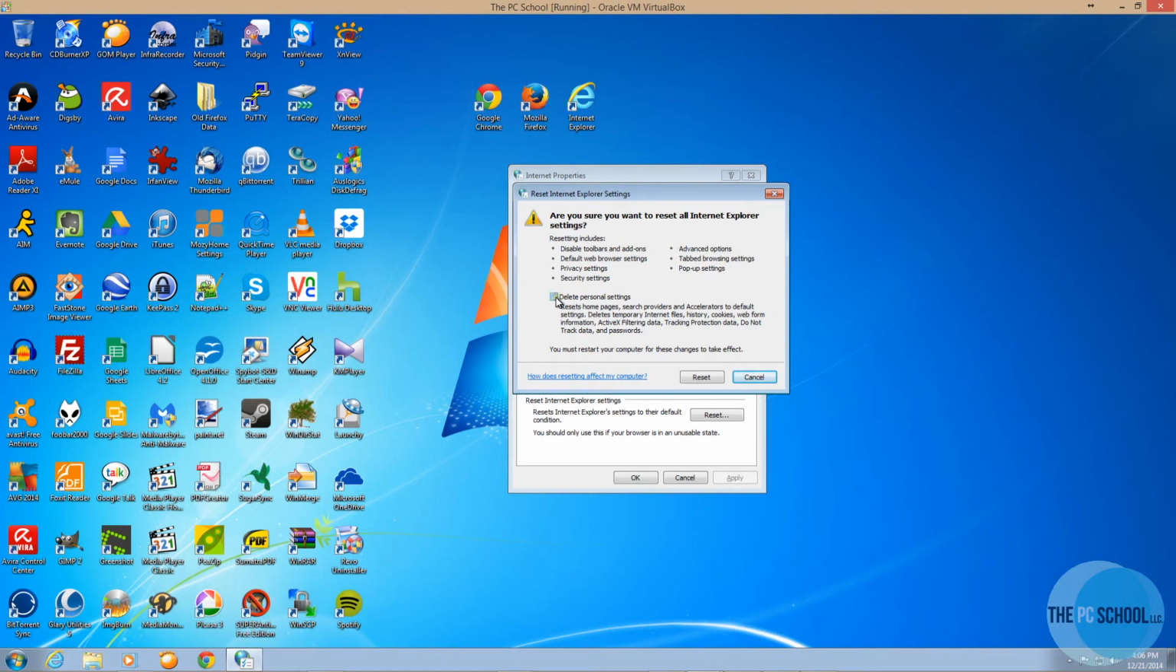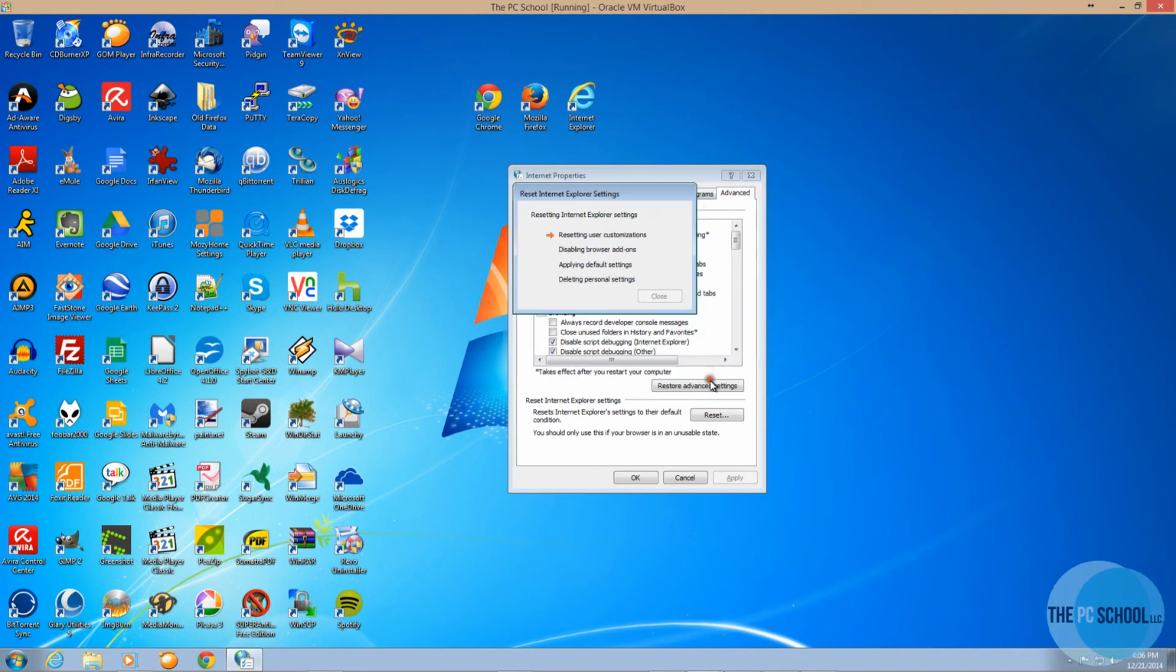I go ahead and delete personal settings and make sure that that's checked on Internet Explorer, because a lot of times these malicious programs will make sure that you have a home page that is set up that shouldn't be. So I go ahead and delete personal settings also. So we just click reset.